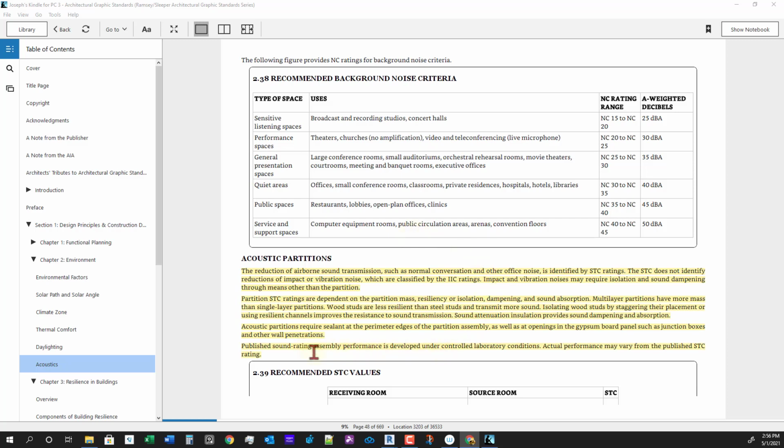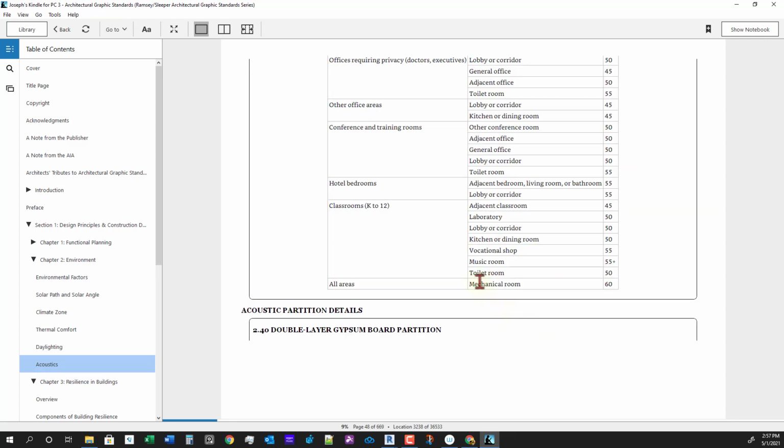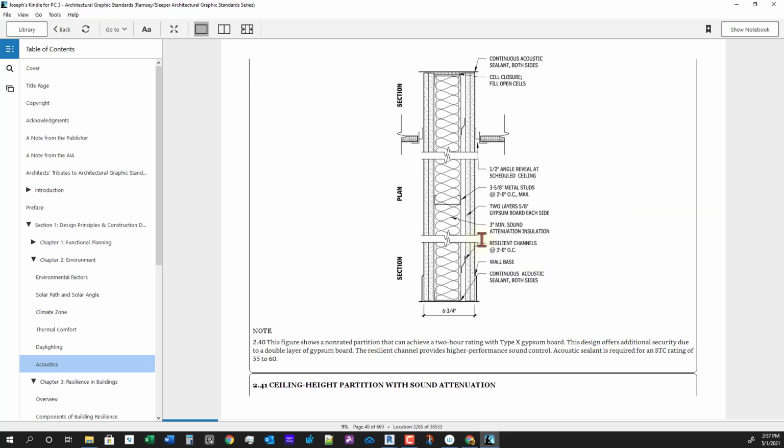And so here at the bottom, it says that acoustic partitions need to have sealant around the edges and then any penetrations. And also, the STC ratings are dependent on the mass, the resiliency, isolation, dampening, and sound absorption. So depending on the materials that you use and the layers that you have, those are the things you need to consider. And so that's pretty much all I wanted to cover in chapter 2.